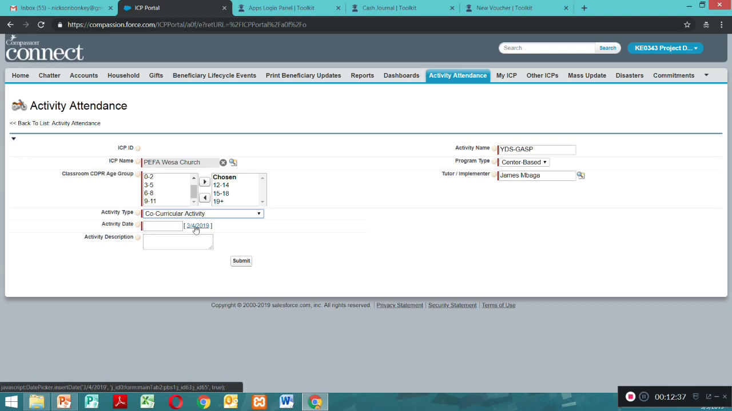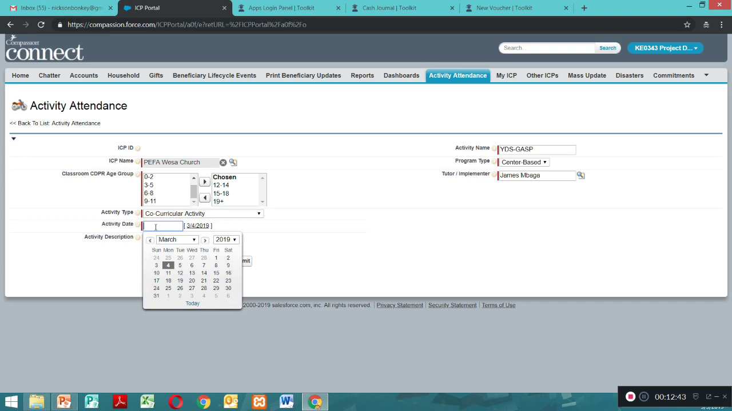The date was on Saturday. This one is showing the current date of today, but I want to pick the date of Saturday. So I'll come and click in this open box, this one, and then I'll select Saturday, which was date 2. Okay, and then here I'll write my description.